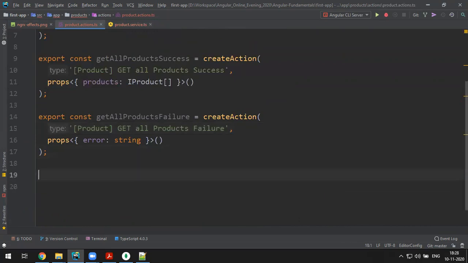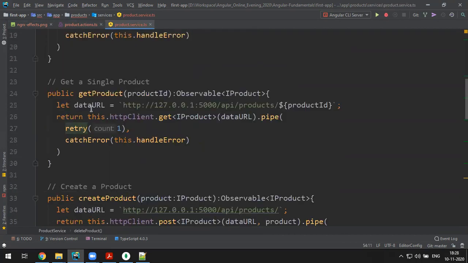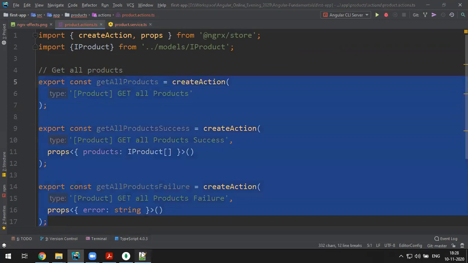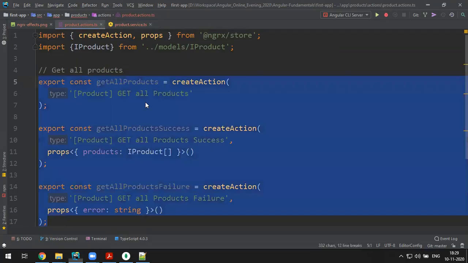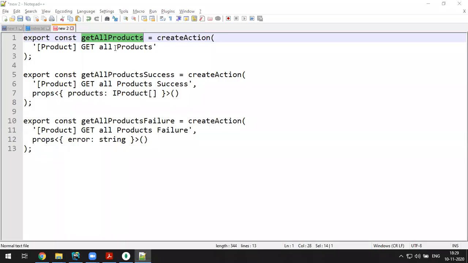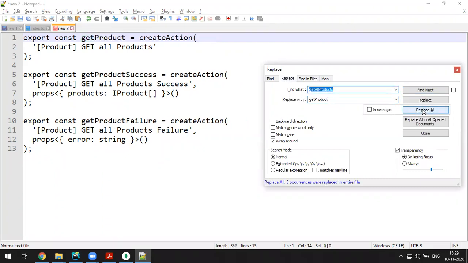Now let's make another one. Get a single product. Okay, so the next service will be get single product. Get product: you have to put the product ID and you get the single product. Yeah, let's do one thing. Let's copy this entire story. I'll go to notepad, paste it. So get all products is there now. What should the name be? Get a product. Okay, so I'll replace with get a product, replace all.